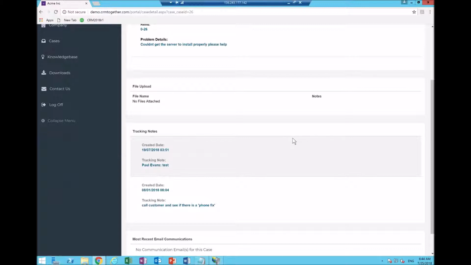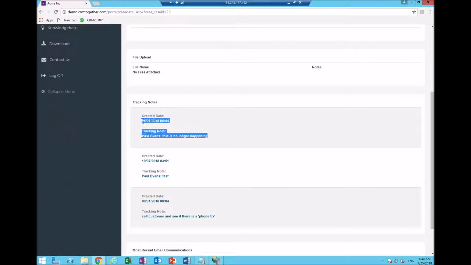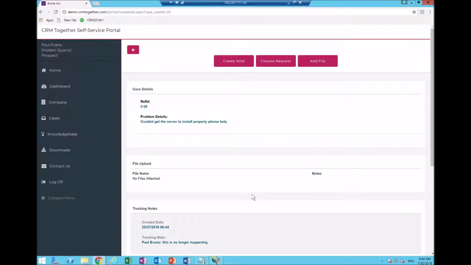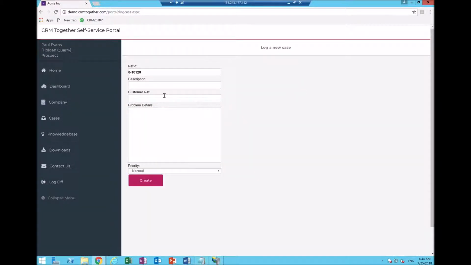And that particular note then is logged against the actual cases there. So you can see then there it is. So they can see then when things happened, when what notes were put against it also. New cases can also be added into the system.